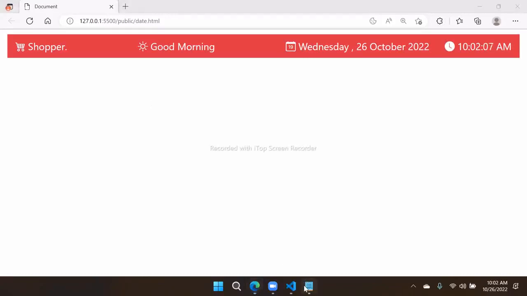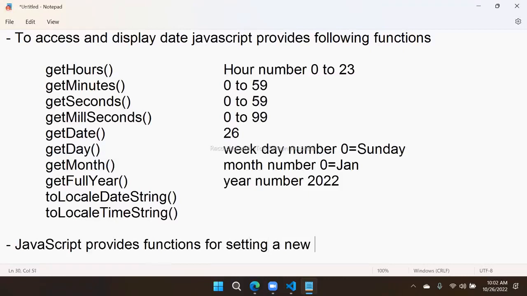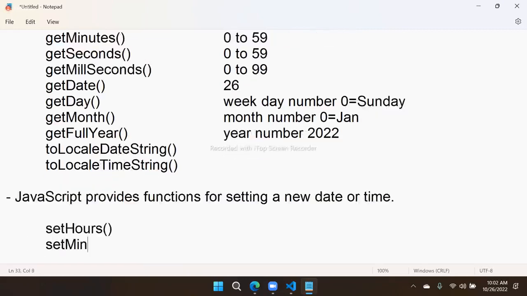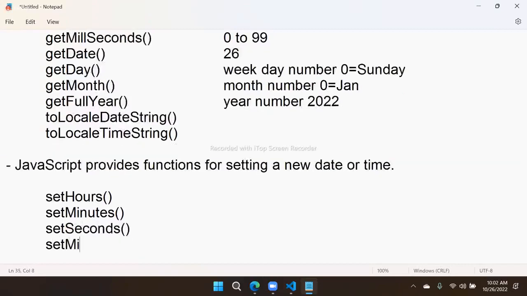Actually, JavaScript also provides functions for setting a new date or time. It provides functions for setting date and time. Not only get, but also set. Dynamically, if you want, you can update the date and time. For that, we have setHours, setMinutes, setSeconds, and setMilliseconds.